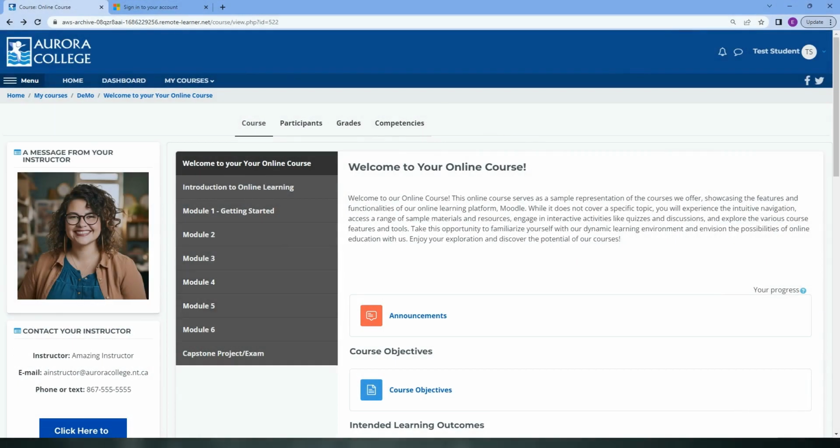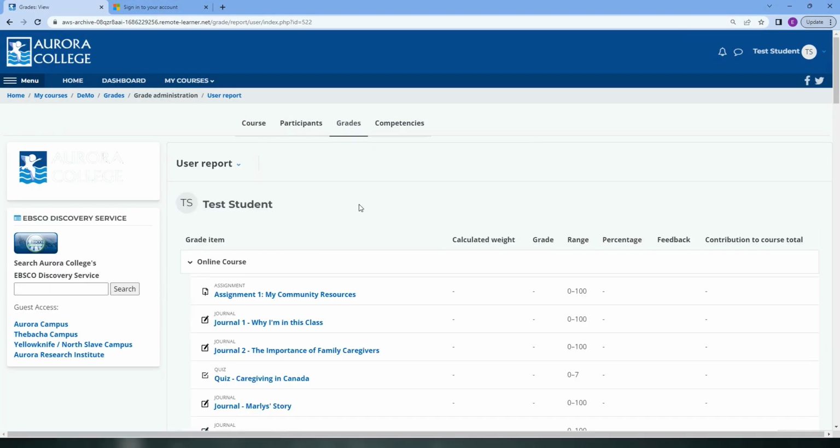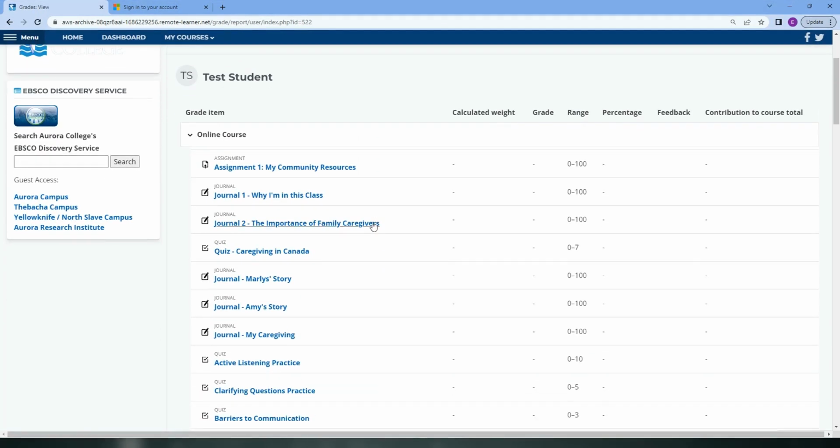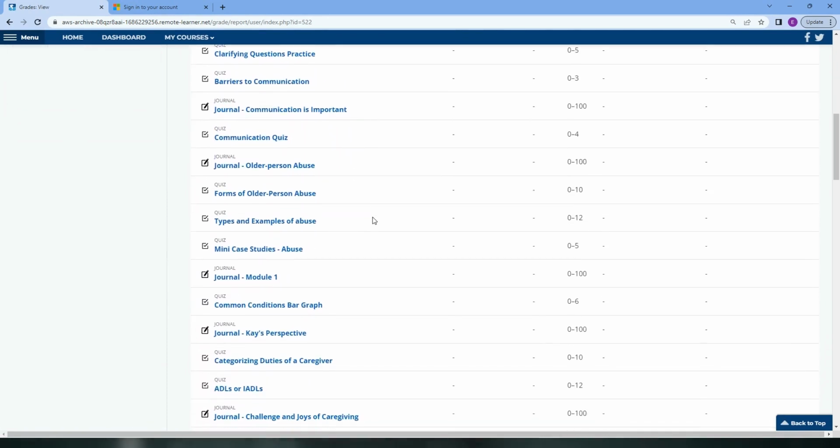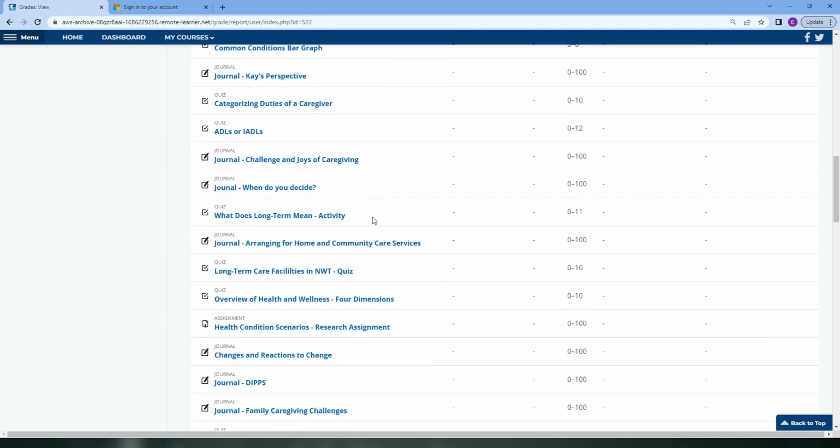To check your grades, navigate to the top of your course page. Here, you'll find the Grades option next to Participants. Clicking on Grades will allow you to view your grades for all of the lessons, assignments, quizzes, and other activities that your course can grade you on.